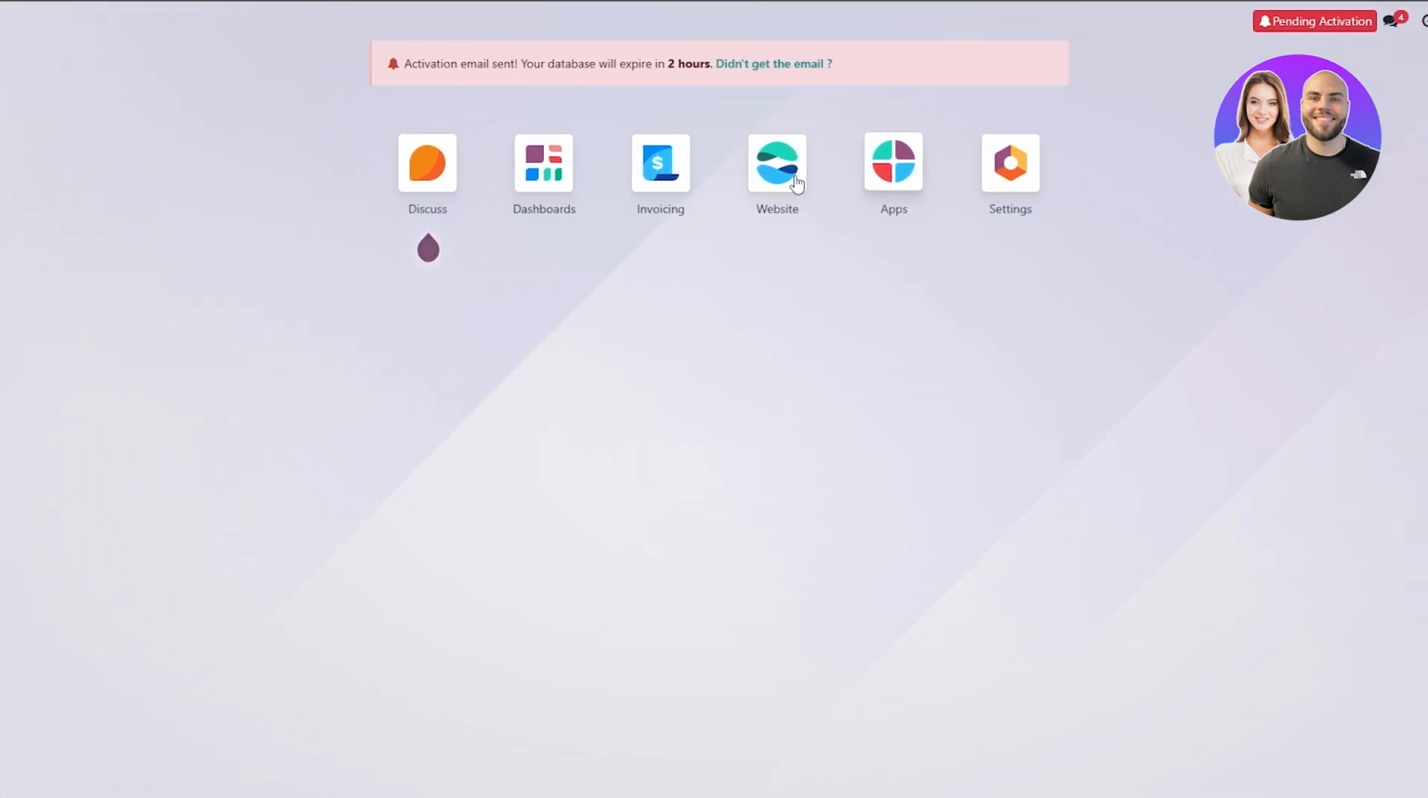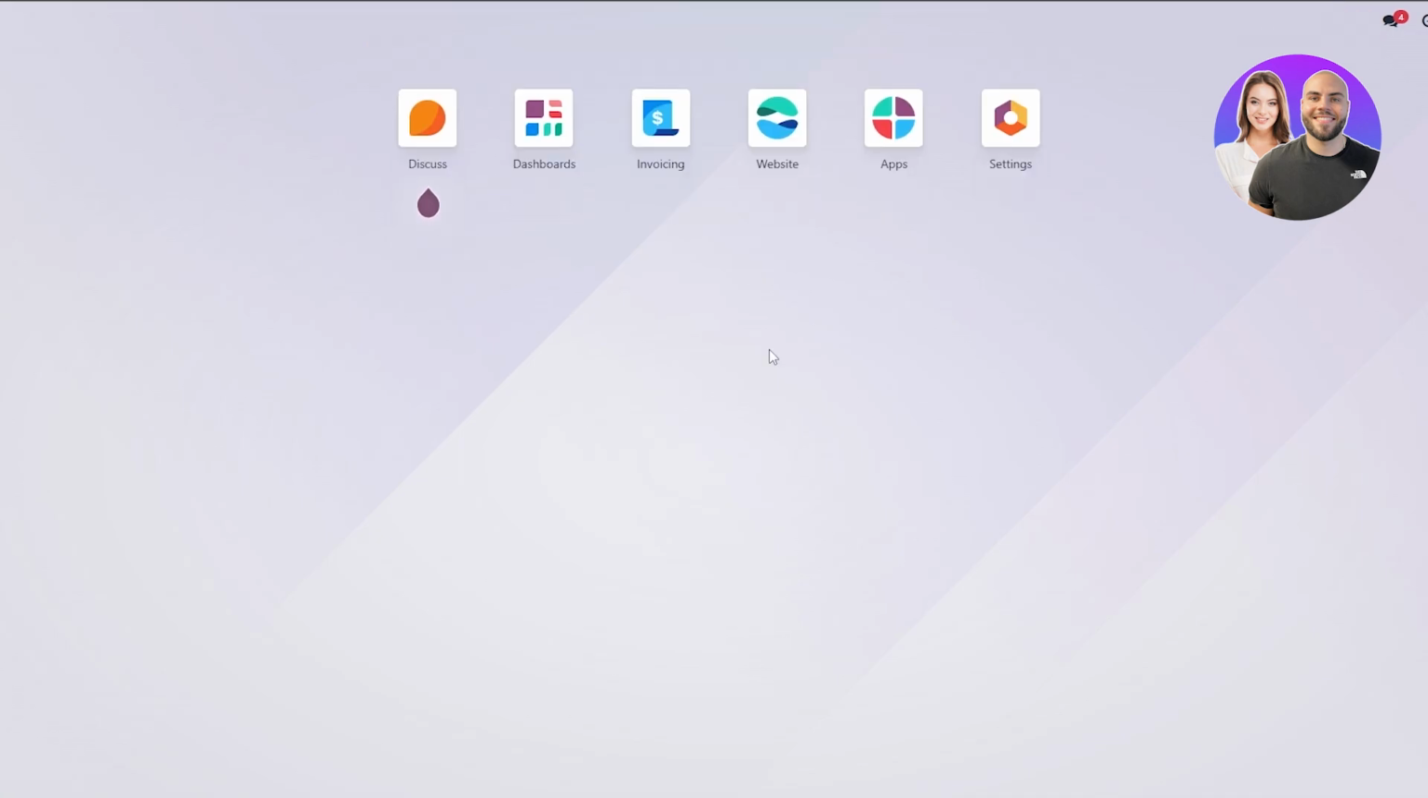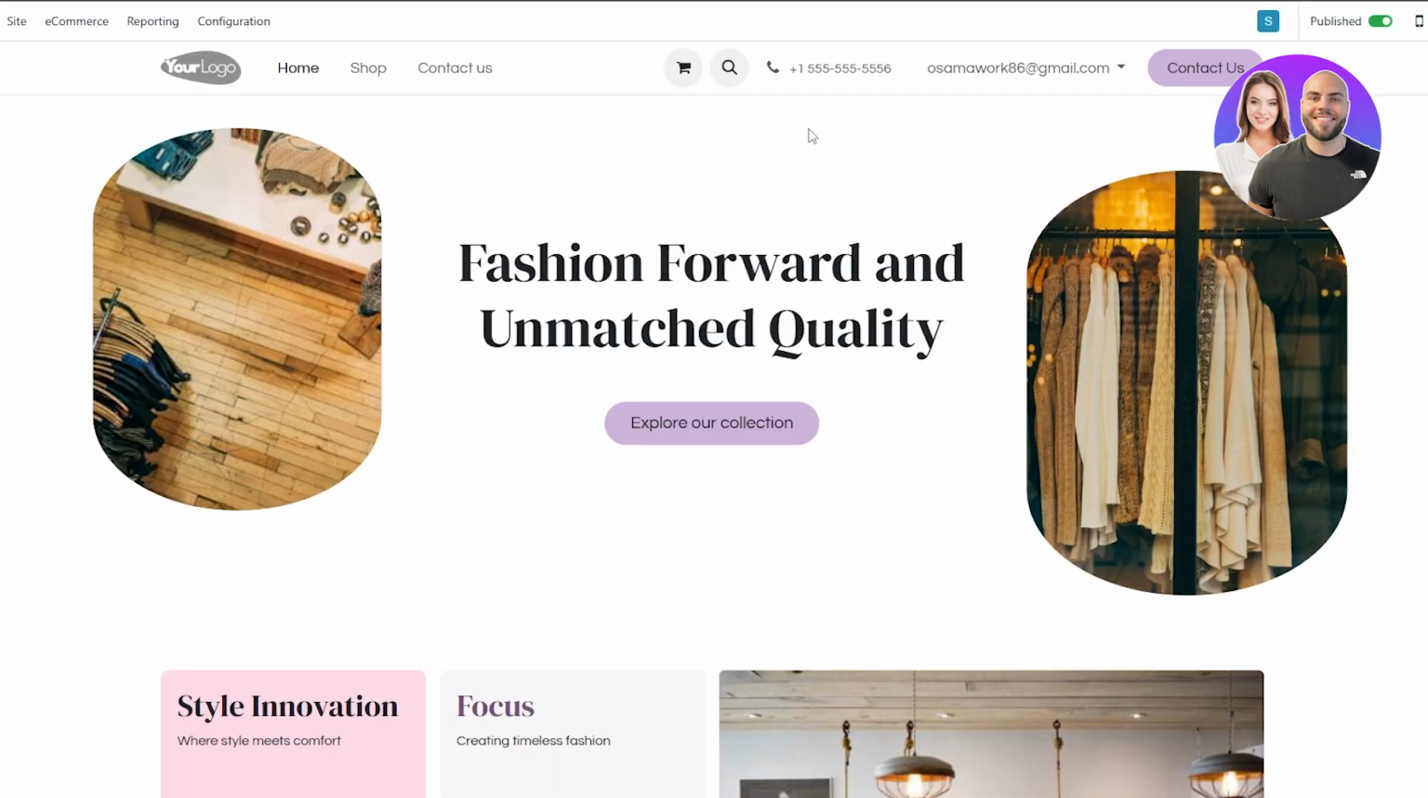So I clicked on the website, and it took me back to the Odoo dashboard. Here it says that I have to verify the email, so let me go ahead and do that as well. I forgot. All right, now it's activated. Now we'll click on website and there we go. So this is the website. Let's go ahead and edit it.